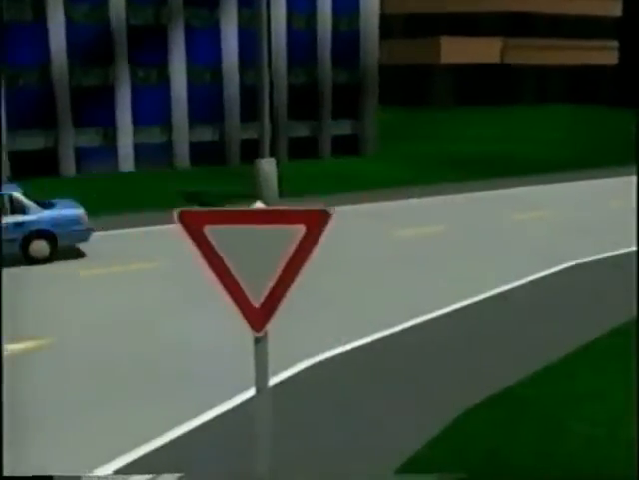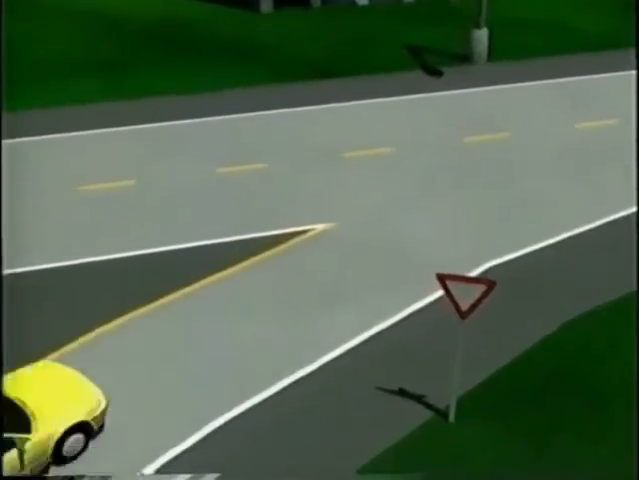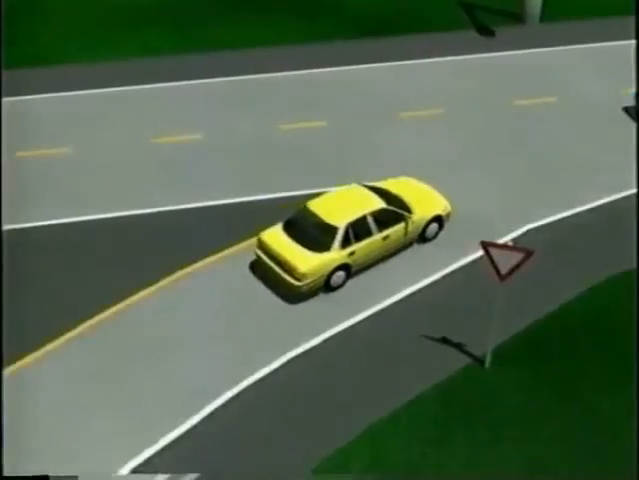When you see a yield sign, slow down and be prepared to stop if necessary in order to yield the right of way to other road users.